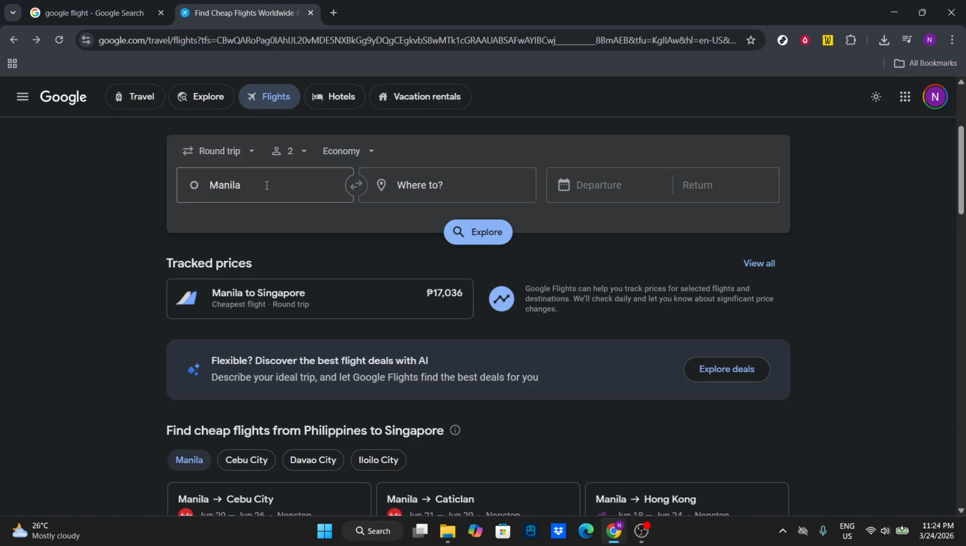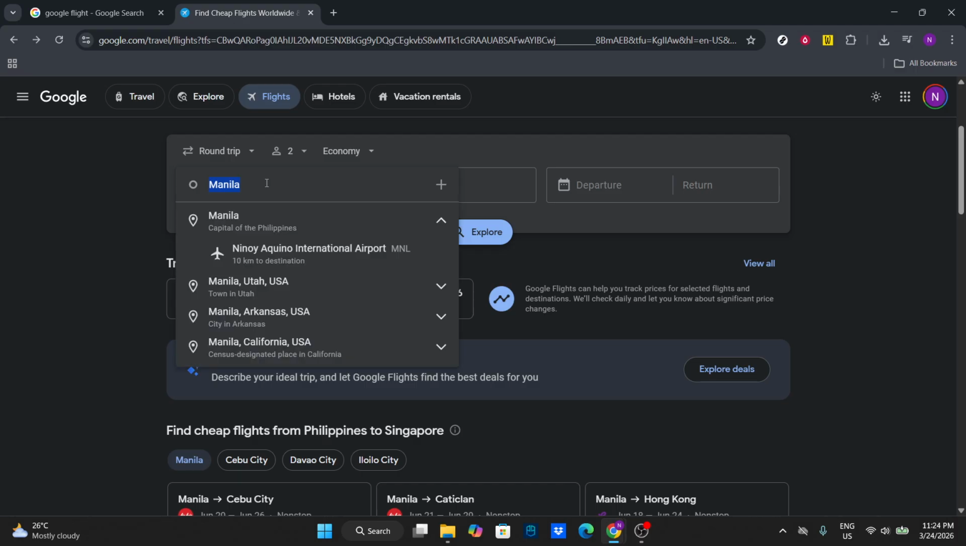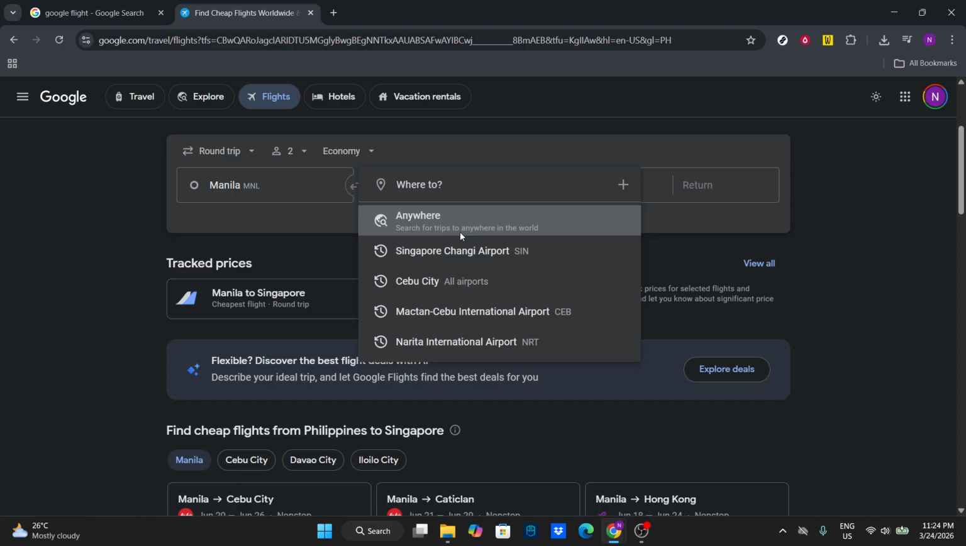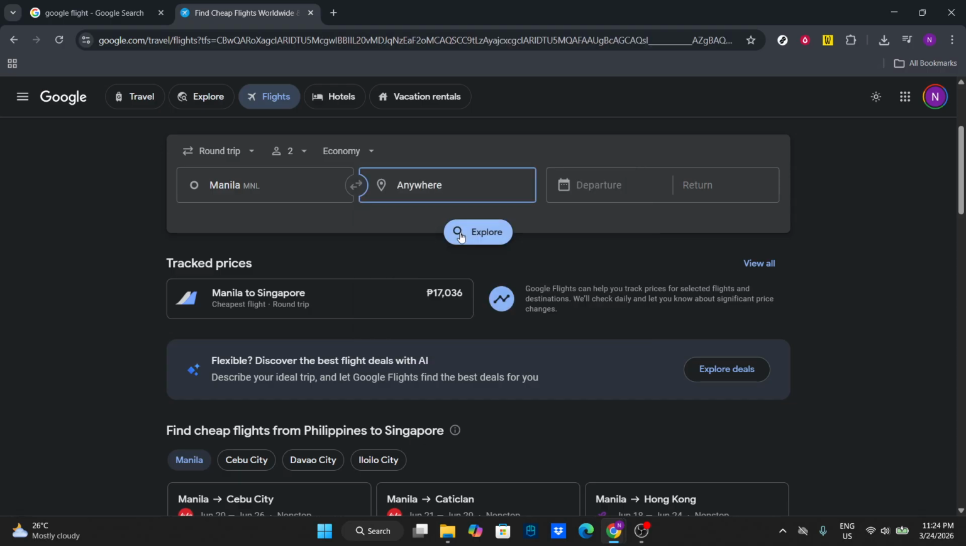Now enter your departure city in the From field. As you type, you'll see suggestions. Choose the airport that works best for you. For the destination, select anywhere. This is the key to uncovering bargains you might not have thought to search for because it tells Google to find the most affordable places you can fly.